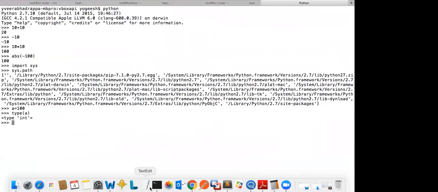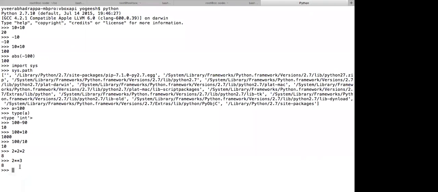We did addition, we did subtraction, and we did multiplication. We can do divide, the divide operator, 100 by 10 is 10, right? And what else can we do? See, if I do 2 star star 3, what is 2 to the power of 3, right? So can I achieve a power operator in Python? Yes. If I do 2 star star 3, it's 8. Using star star you can achieve the power operation.